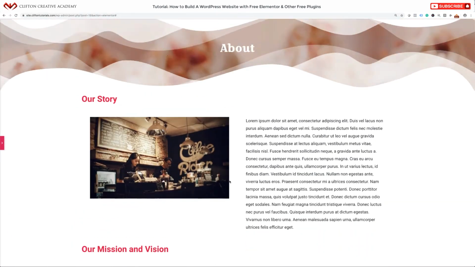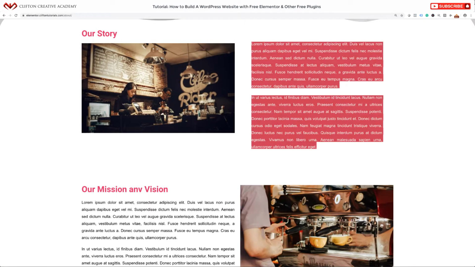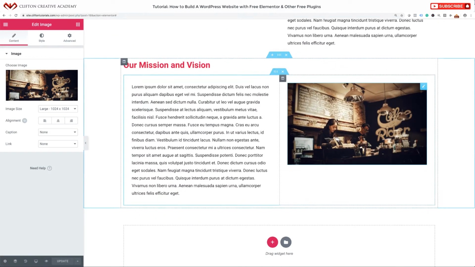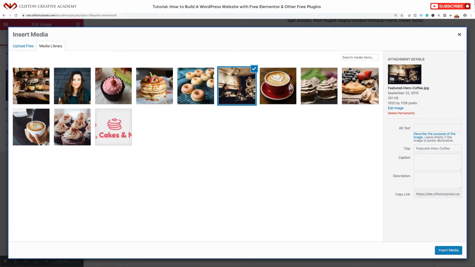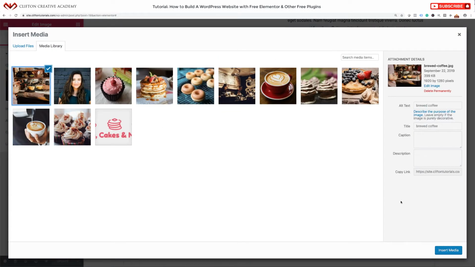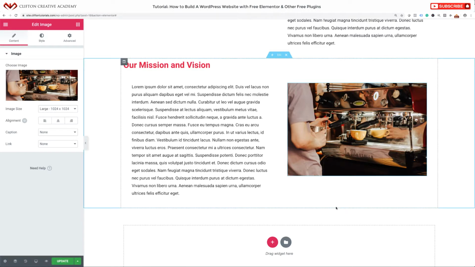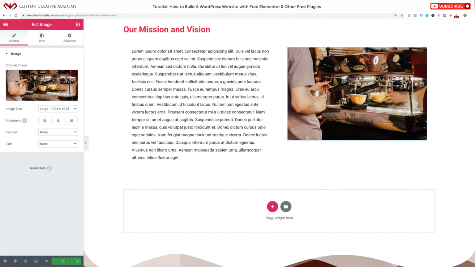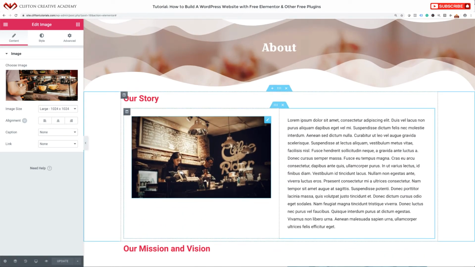Oh, actually, let's do one other thing. We're using a different image here, so let's change the image to match our source site. We're using this image. There we go. Now that looks more like it. Okay, update. And now we've completed the About page.